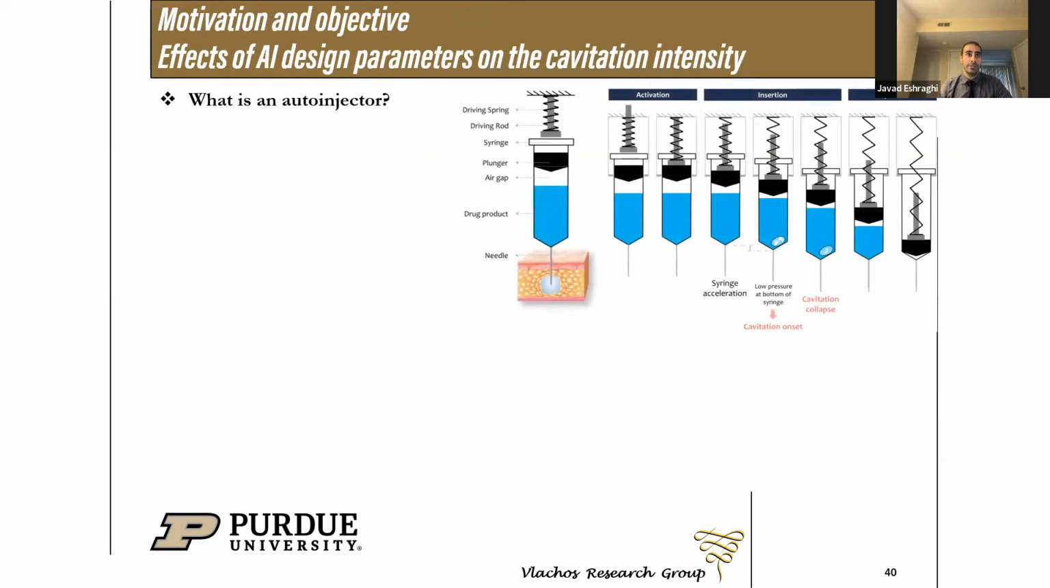Autoinjectors are devices that are used for self-administration of therapeutic proteins. Most of them are one-use, disposable, spring-loaded syringes. And the main components of these devices, a spring-driven autoinjector, are syringe, driving rod, plunger, air gap, syringe needle, and drug. When the device is activated, the rod is accelerated by the compressed spring and hits the plunger. Consequently, the air gap is compressed and pushes the drug through the needle into the skin.